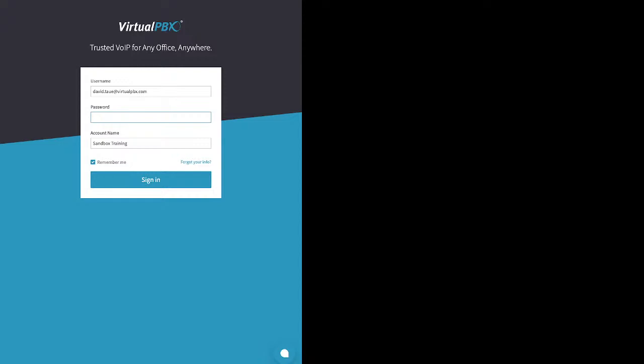Here on my page, you can see our dash login page, which is at dash.virtualpbx.com. You can also get here via the VirtualPBX webpage. There's a blue bar at the top that has a login link that will take you here.